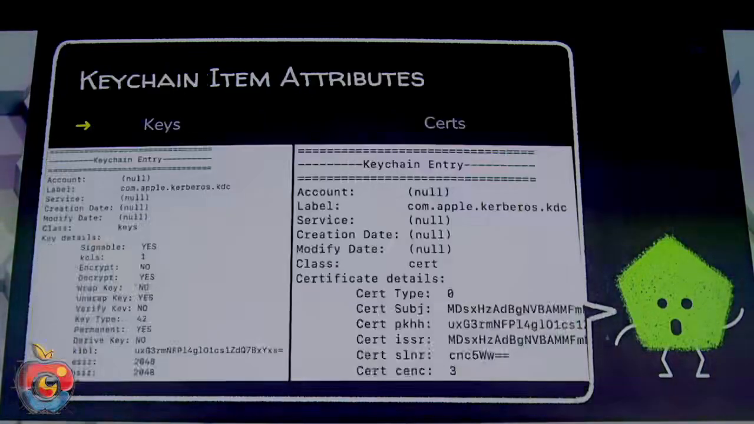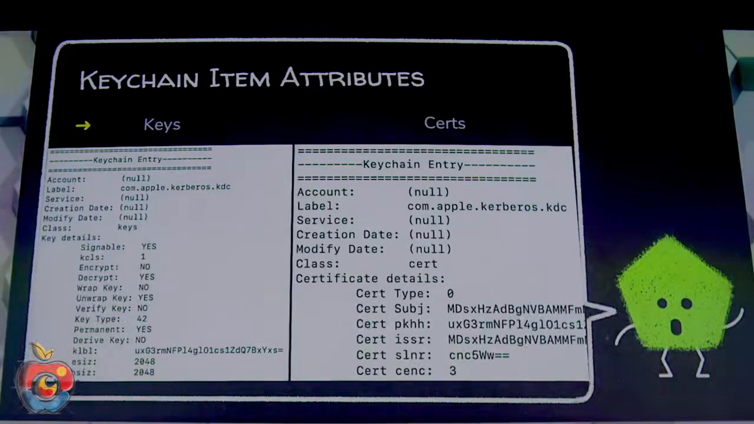So as we start digging into this and start looking at all the different things that exist on macOS, I showed already the high-level attributes that you'll get for a password, but if we look at keys and certs, we get a whole lot more information. So you can see, in this case, we're looking at the com.apple.kerberos KDC public key, or sorry, private key, where you can decrypt with this key. Yes, you can use it to unwrap information. It's permanent, so it's always going to stay in the keychain. All the sort of stuff that's associated metadata about this key.